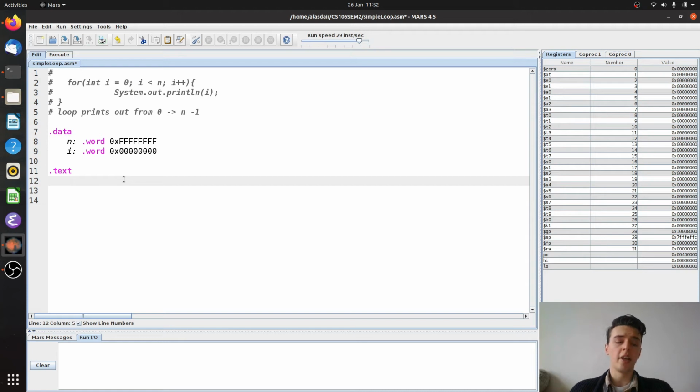Today I'd like to show you how to convert a very basic Java for loop into MIPS assembly. So you can see up here we've set up a very standard looking for loop. We've got an integer i which is equal to 0. We've set up a word of that value and we're saying i is less than n, do i++ and print out. Well, we do this actually after we've done this, but that's not so much of a big deal. And this loop prints out everything from 0 to n-1. So let's see how we do that.